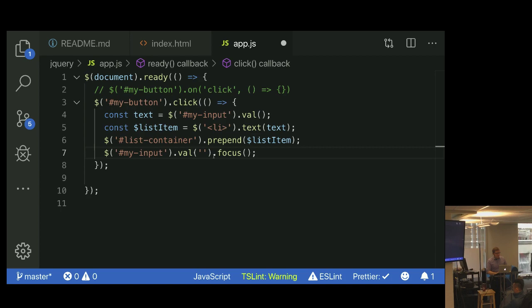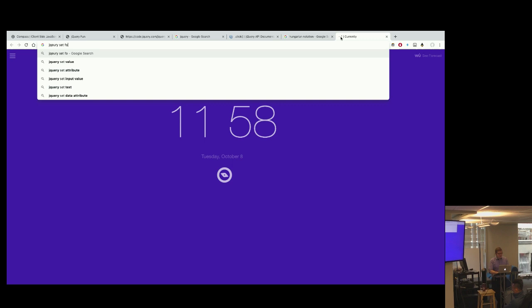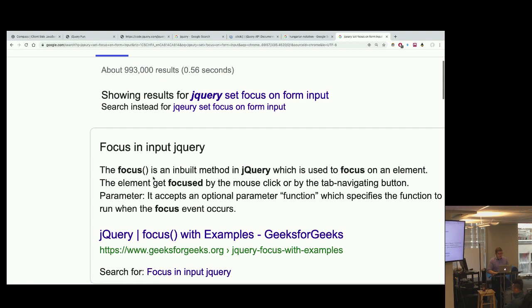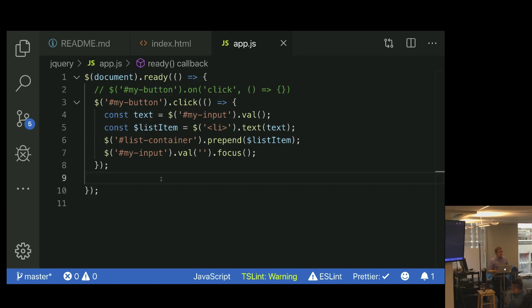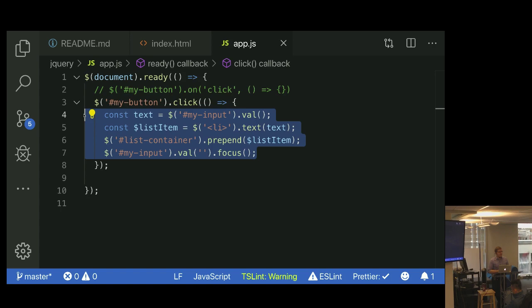We didn't have to do this on two separate lines and copy this out again, set the value to nothing, and then set the focus on it, right? We can do that all in one line. You can just chain it all along. And generally, the thing will be very, very simple. If you just typed in jQuery set focus on form input dot focus, it's right there. It comes back immediately. It's an inbuilt method in jQuery, which allows you to focus on an element. Anything that you want to do, just Google it. Add the word jQuery to it, and you'll be able to see pretty much anything that you want to do can be done. Okay?